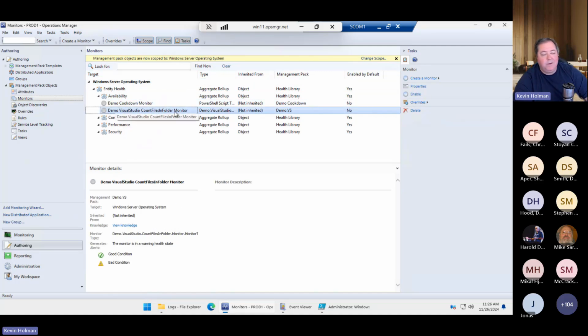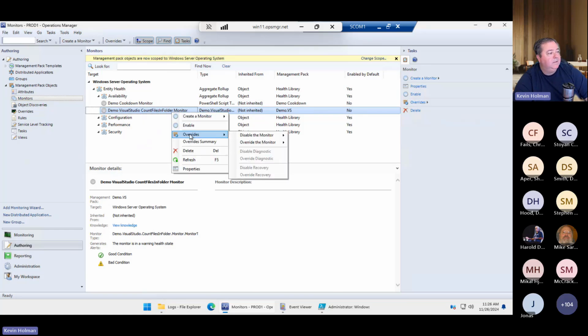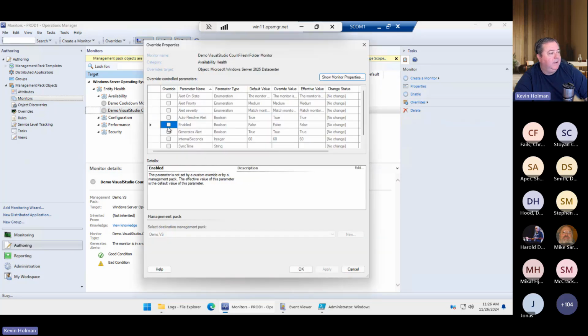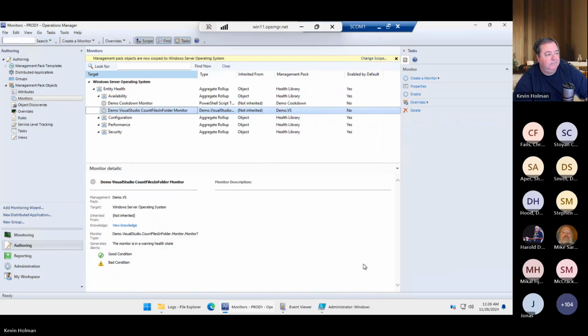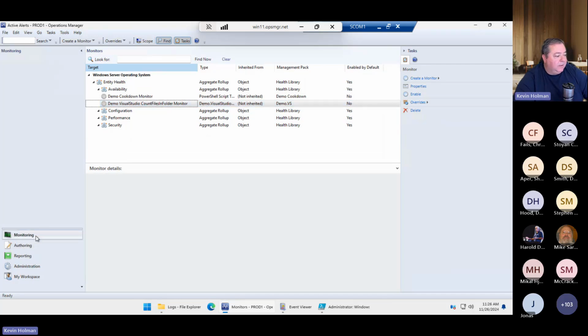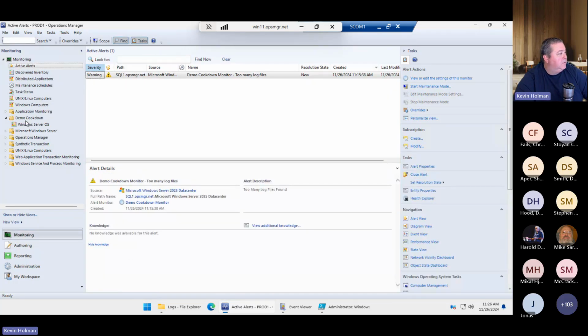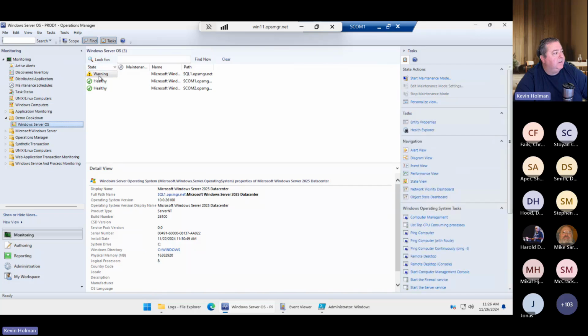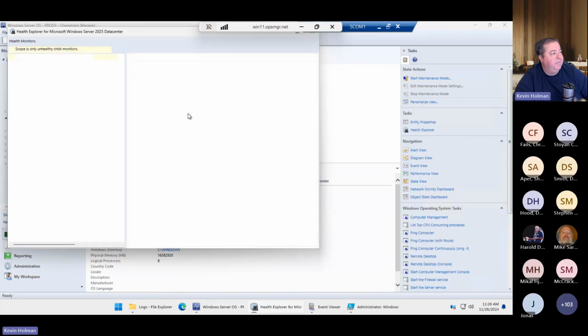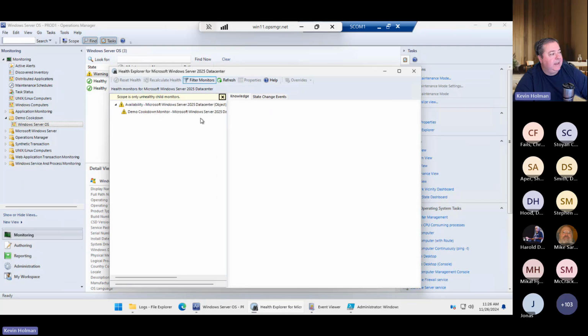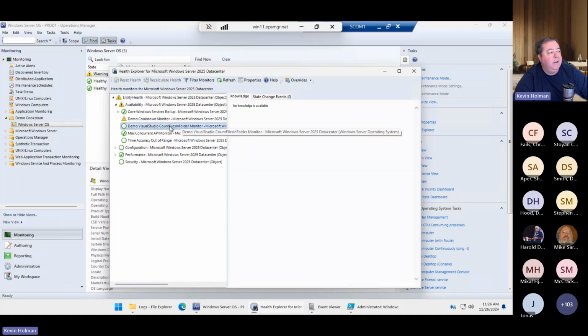So there's our Visual Studio count files and folder monitor. So I just need to do a quick override for my SQL server, and we're going to set enabled to true. That's it. And so now when I go look at Health Explorer again, so if I go look at my Windows Server OS and I open Health Explorer, I'll immediately be able to see that that monitor exists right here. And it's got a white circle. We're just waiting for this to initialize.